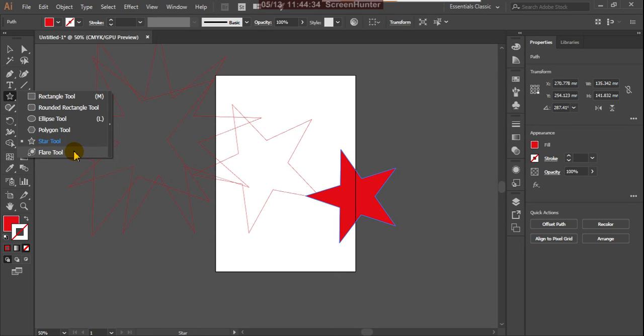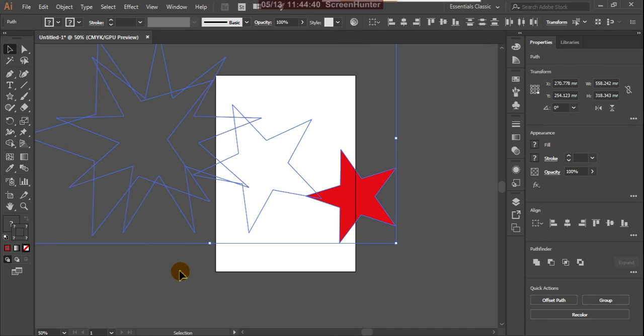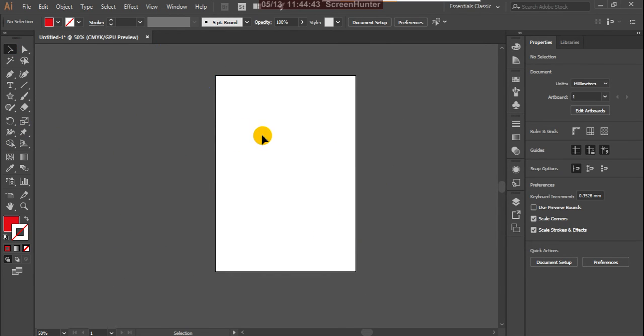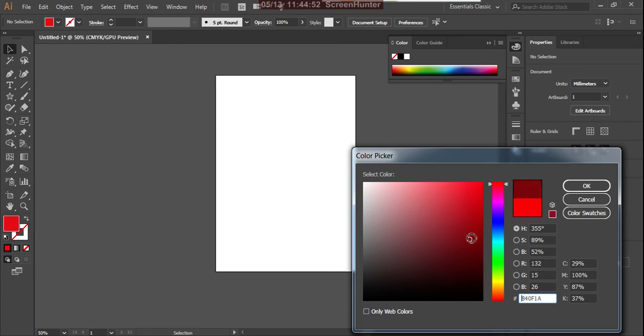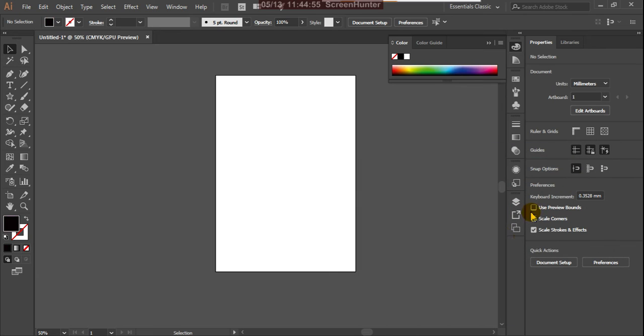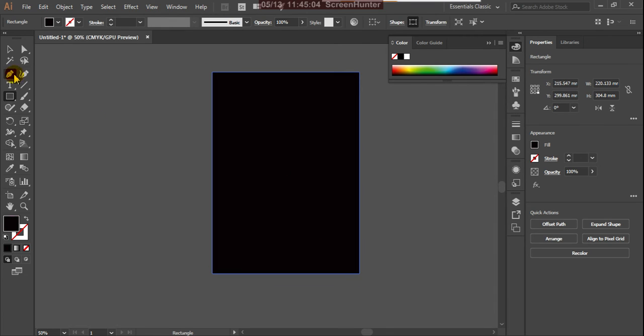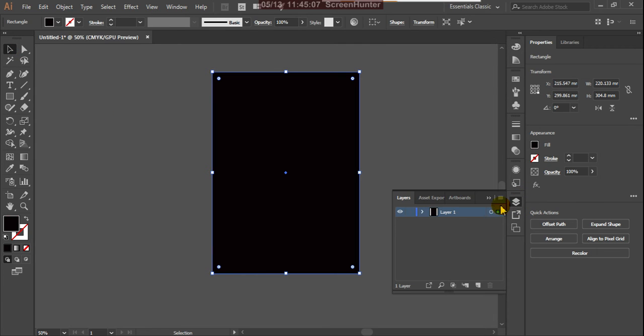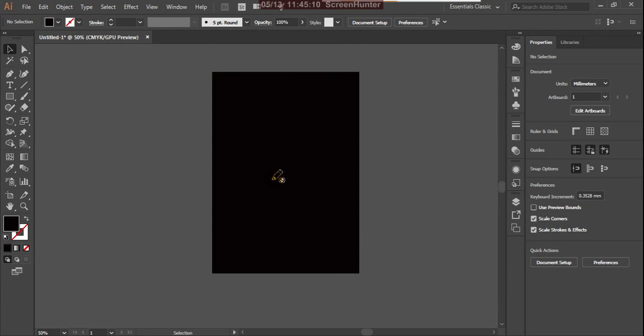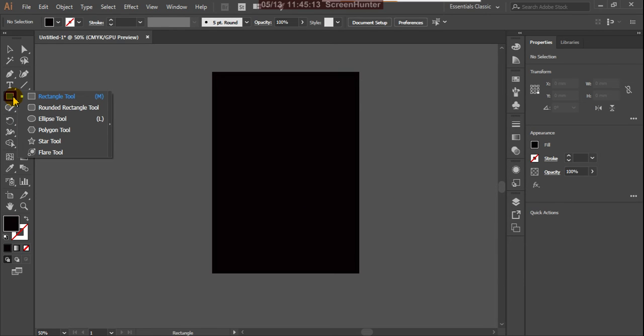And now the flare tool. Suppose before explaining this, clear this artboard. For the flare tool, generally it looks beautiful on black backgrounds. Okay, so I use this rectangle shape, fill with the black. Okay, you can lock this so it should not move. And now from the toolbar, the flare tool. Okay, you draw a flare.